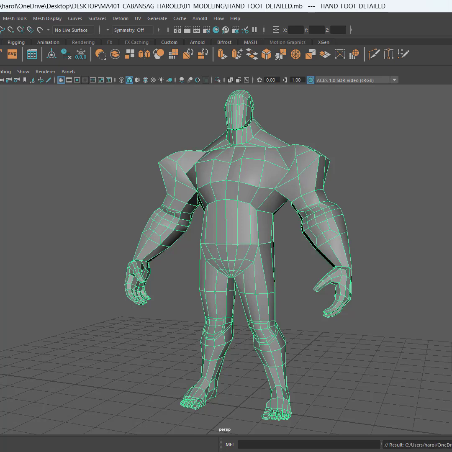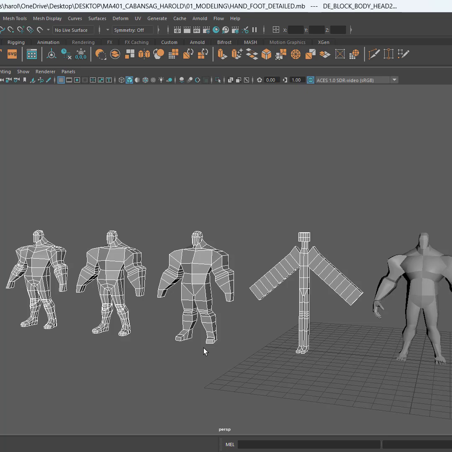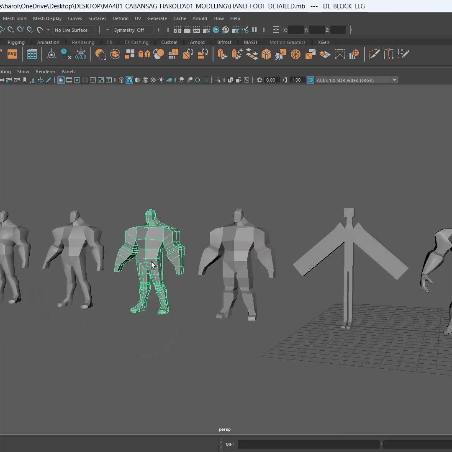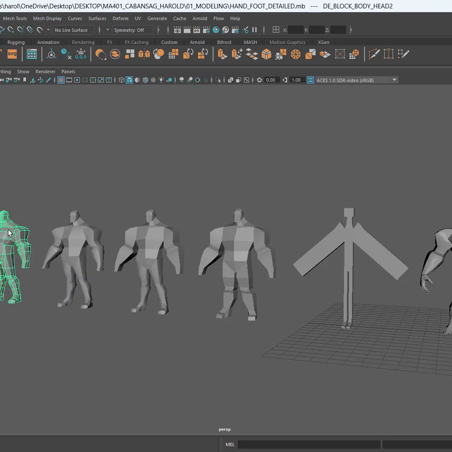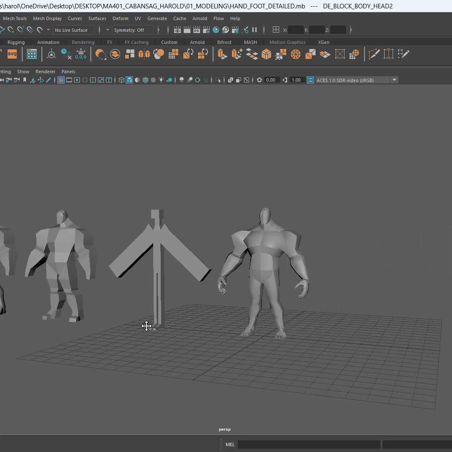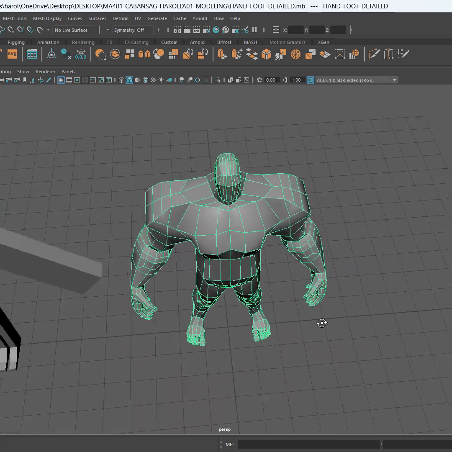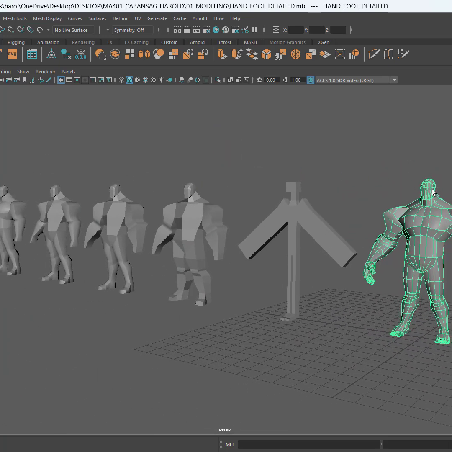As you can see, here is the evolution of our model, starting from the block base up to the trace, the deblocking of the leg, and then deblocking of the arms, the head and the body, and finally it is now complete with the hand model. In the next lesson, we will start with the face.